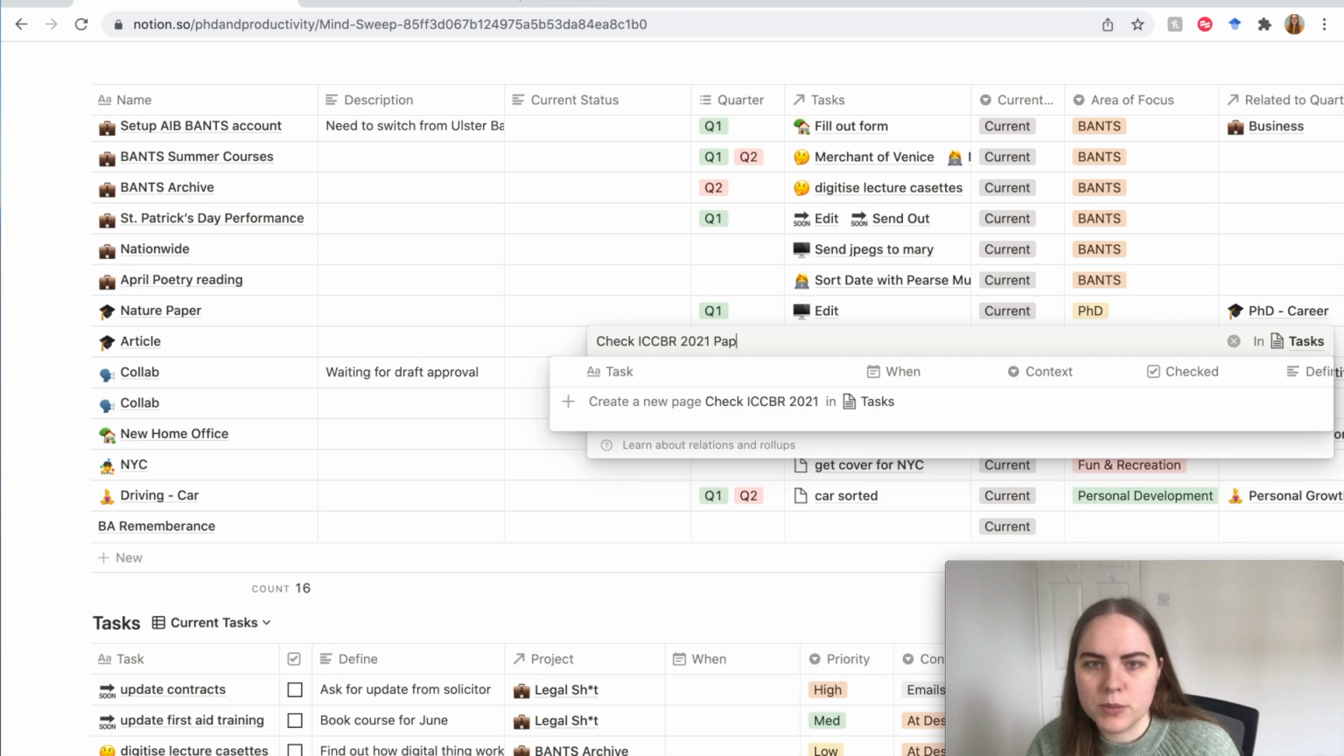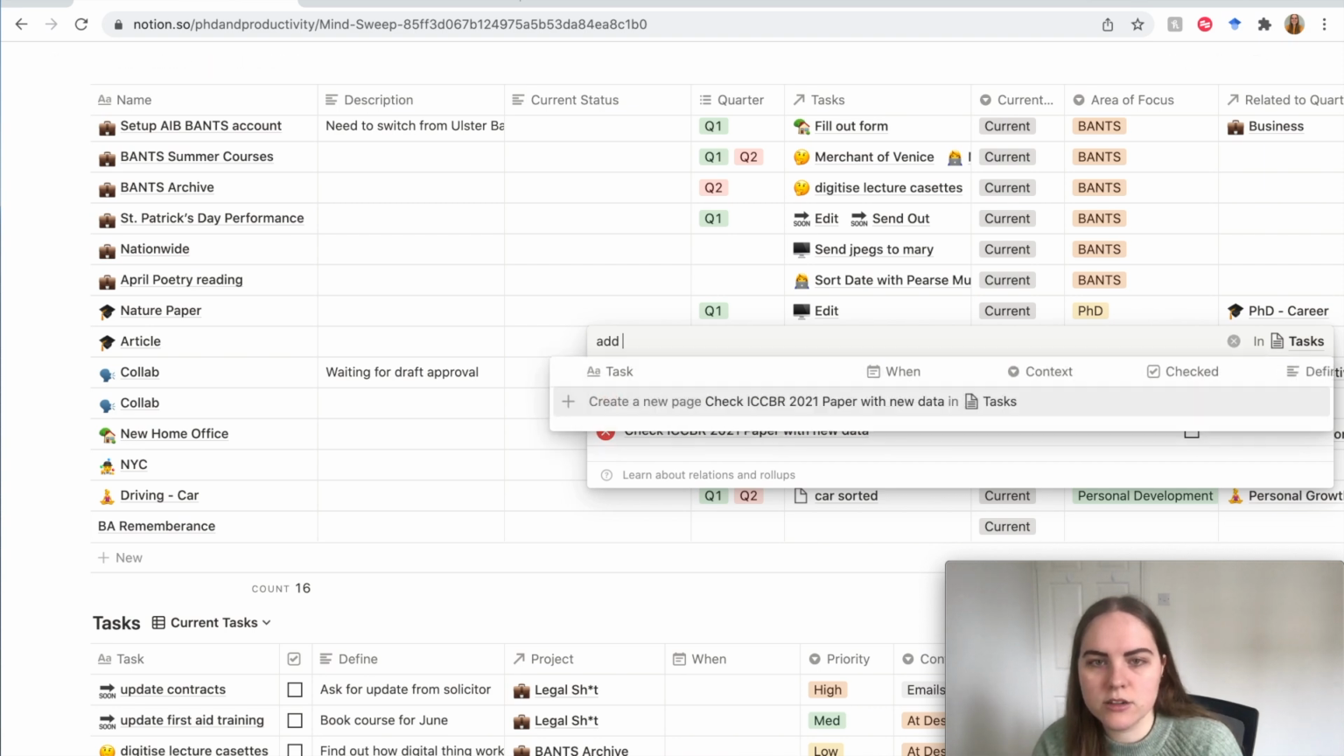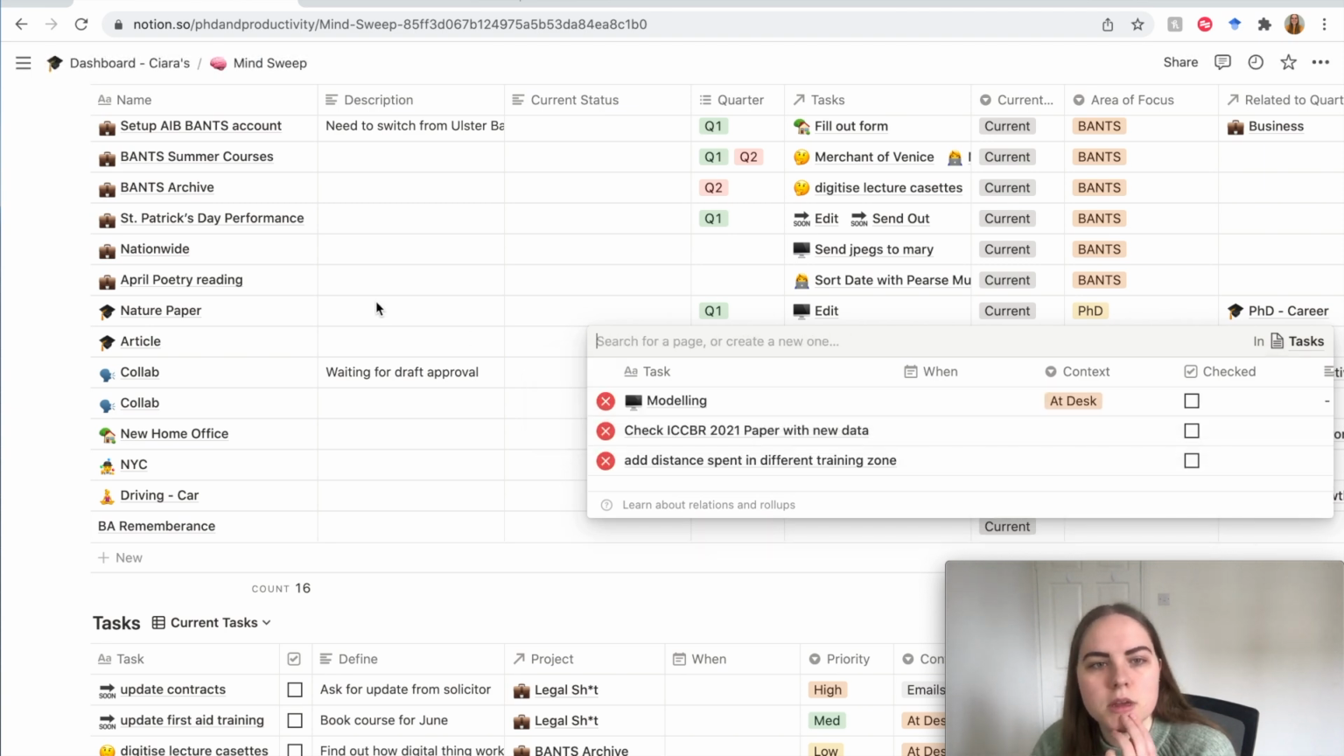ICCBR 2021 paper with new data. And then I had a meeting on Friday with a couple of people who gave me some really good ideas for how I could improve this work. So the other thing that I did was, so I need to basically, what do I need to do? I need to add time or maybe distance spent in different training zones. So that's going to be somewhat of a big one.